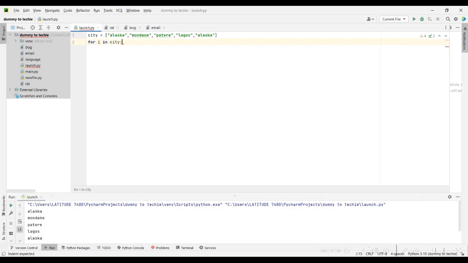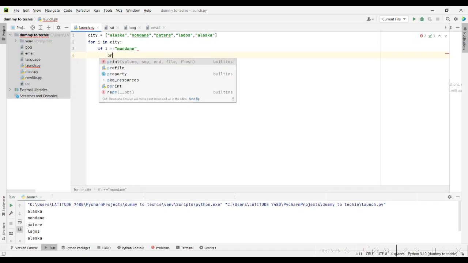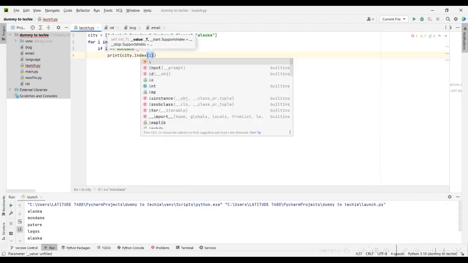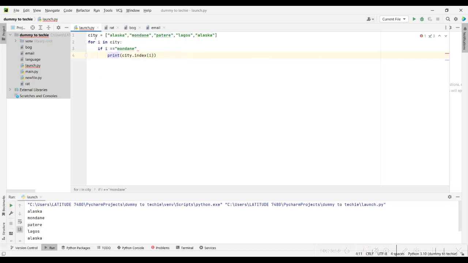So we can also check now. We can say for I in city, if I equals something, if I equals what? You can check for a particular string like Mundane. If I equals Mundane, you can now say print city dot index of I. So let's see if that will work.